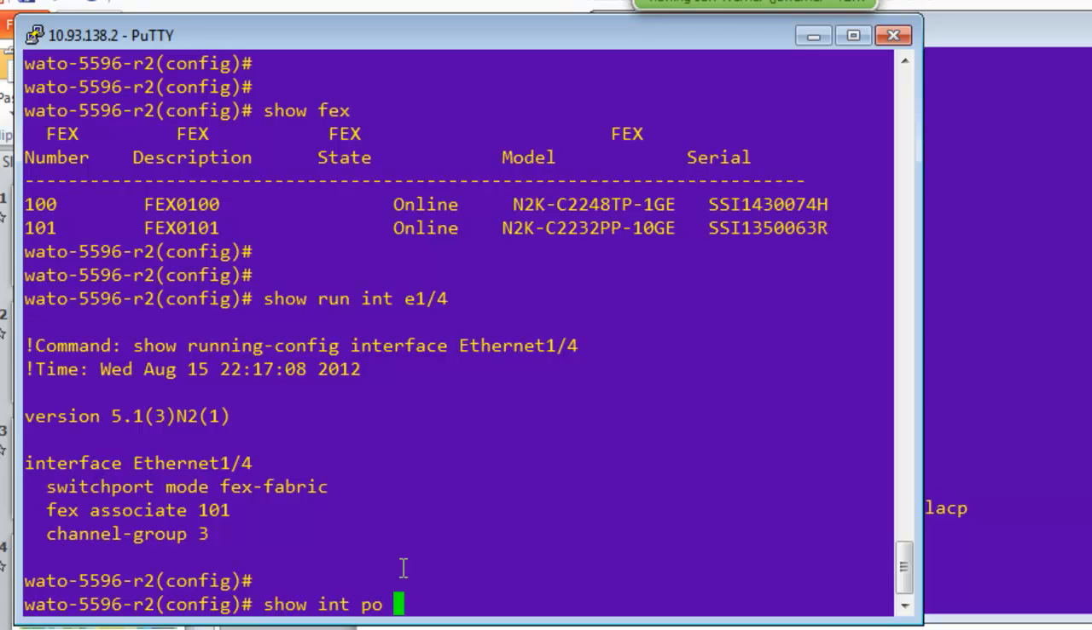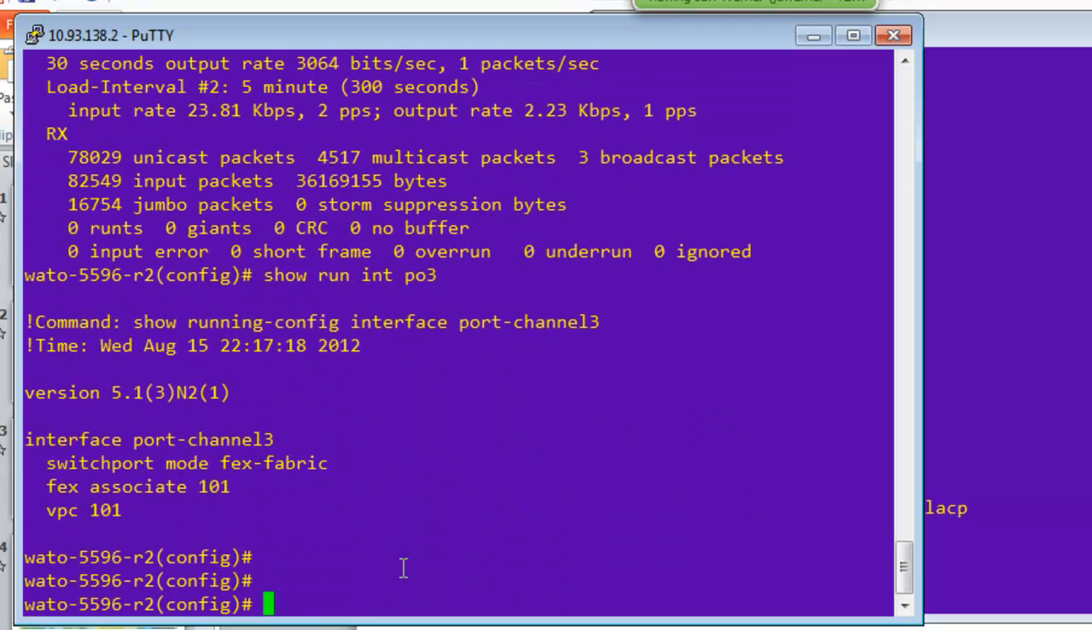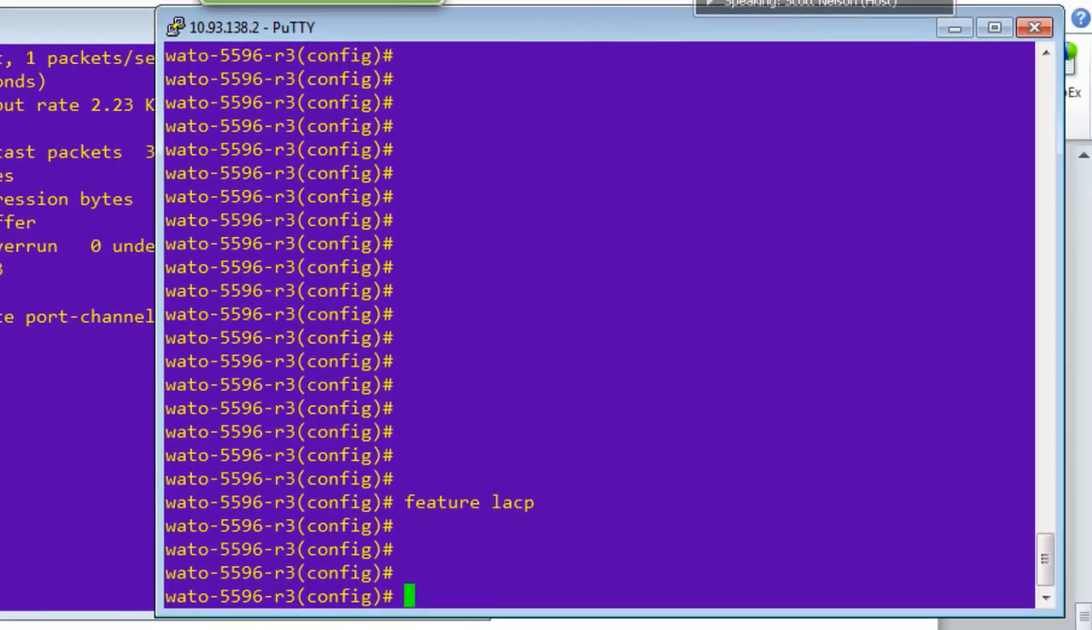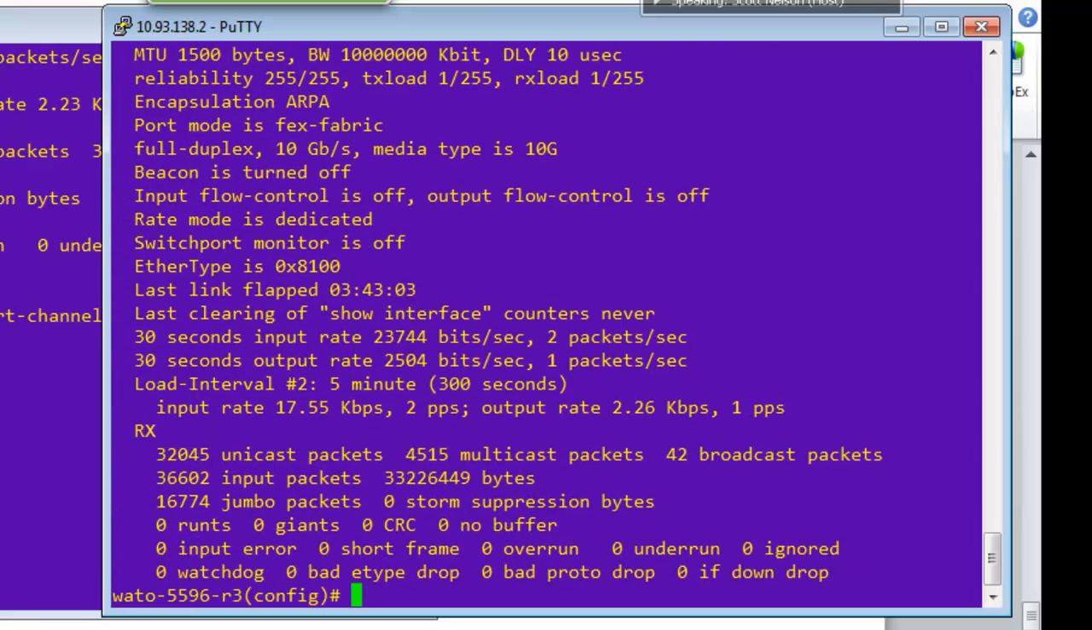I'm going to show the port channel itself. It shows that it's up, VPC 101. Here's the running config for it with VPC 101 and FEX associate 101. Same thing on the other side. No big difference from what we did in the first series of videos. Everything's up and running and discovered.